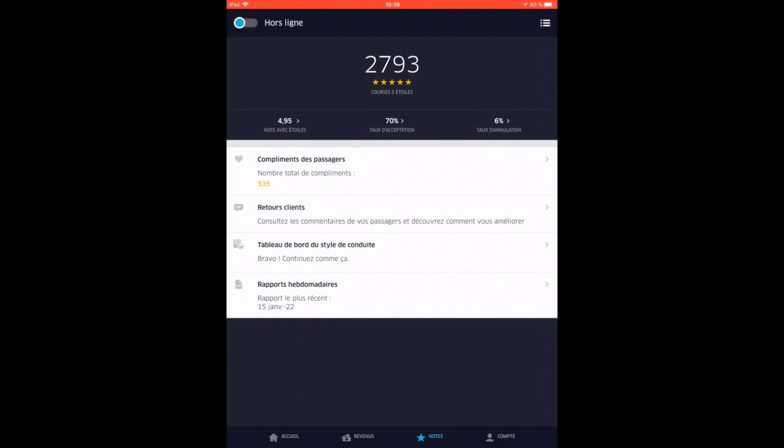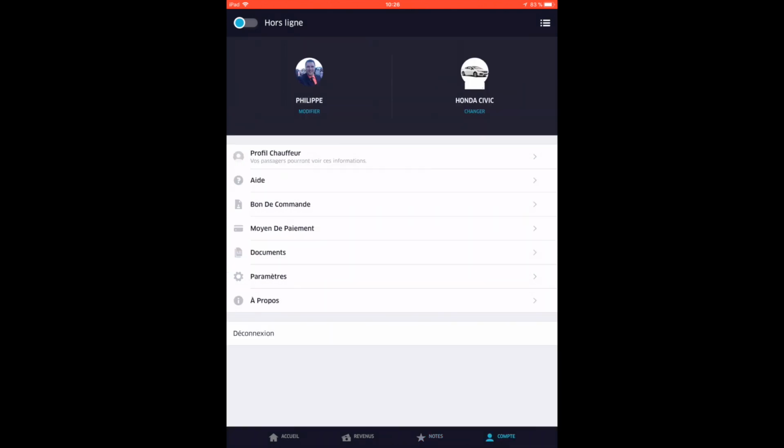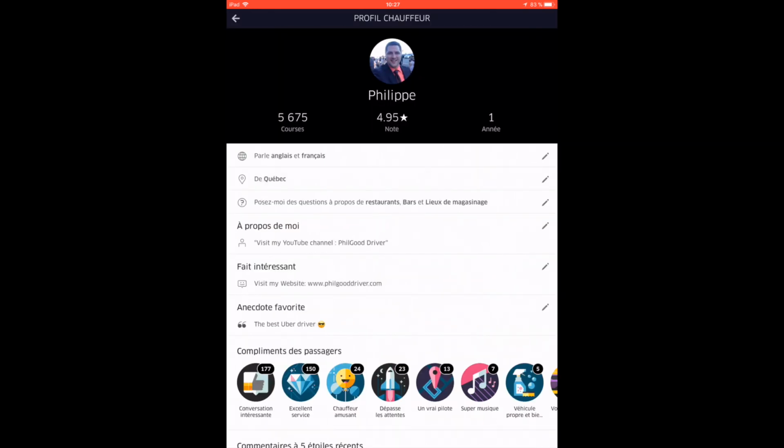Now we're gonna go into the account tab. In the account tab, you can see at the top your picture and your vehicle in the top box. You can click on the driver's profile, which is here. It's important to complete your profile since it's the first thing a passenger will see about you and consult during the trip. So here you can see that I have completed over 5,675 trips and my rating is 4.95 and I've been driving with Uber for 1 year.